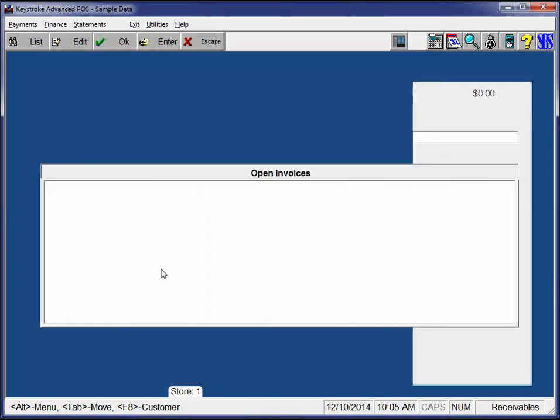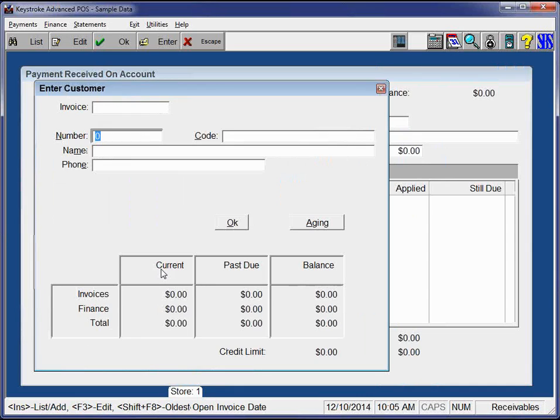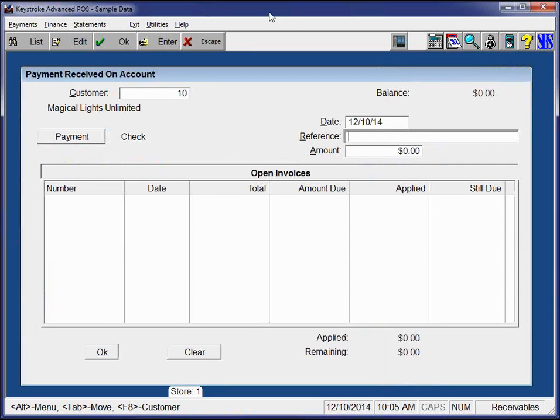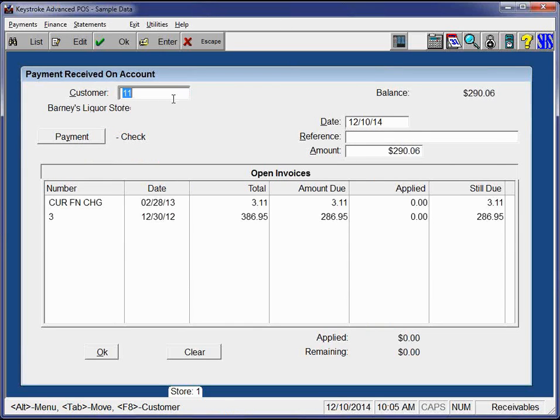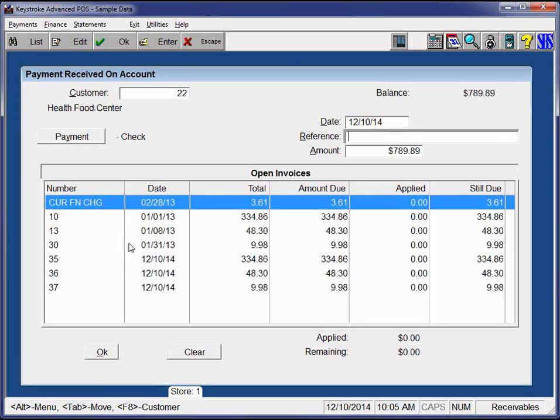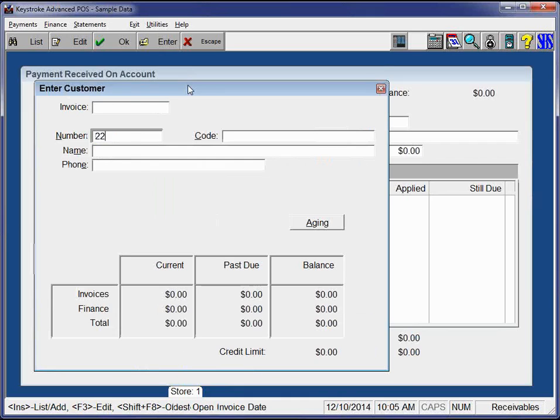That is interesting. Well, we might come back to this. This is the data I just set up. So let's go ahead and pull up customer number 22.